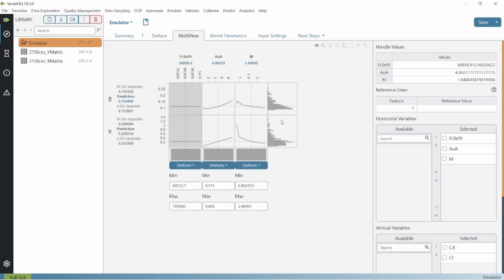Coming to the multi-view, this is an interactive plot that shows the relationship between the input and output parameters. If I move this line here, you can see that there are no variations, and the line here is flat. So I can determine from this that the influence of free stream pressure on the output values is almost negligible. If I move the angle of attack lines, you can see that there are a lot of variations. Similarly, the Mach number. This way I can determine the relationship between the input and output parameters.